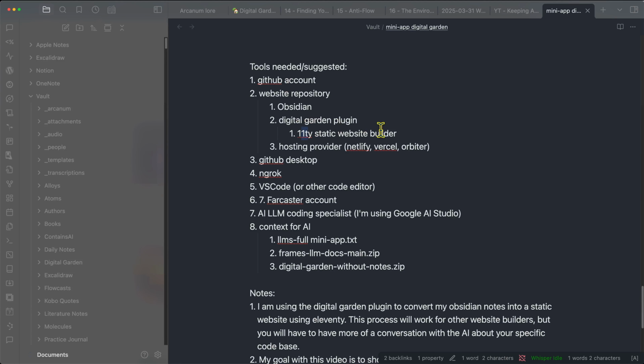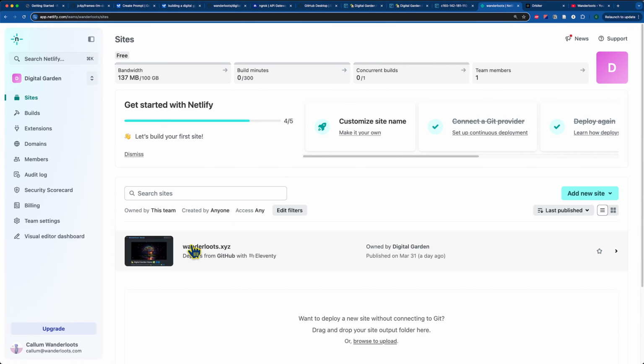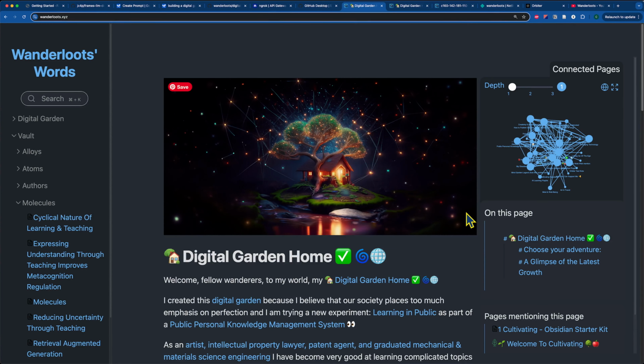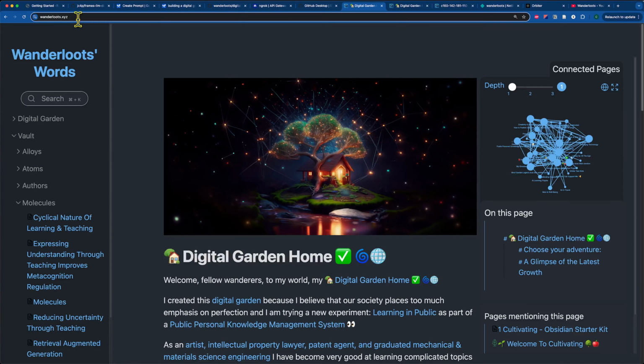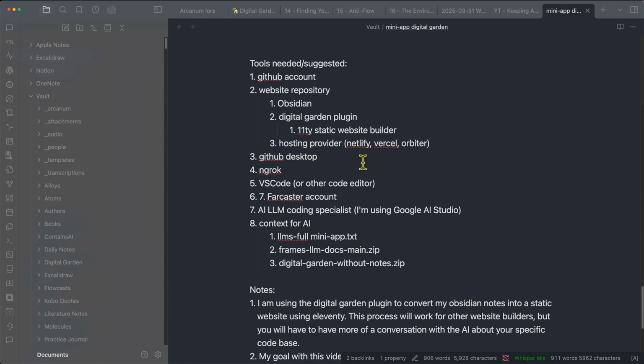So then once the static website builder as part of the Digital Garden plugin works, you then point, using a hosting provider, that repository, that website that has been built to a particular host. So this could be Netlify, like I've been using here. You can see I've got my wanderloots.xyz file here, which deploys from GitHub with Eleventy. No matter what your hosting provider is, this should work for you to take any of your Obsidian notes, publish it to your Digital Garden website as part of your GitHub account, build it using Eleventy, host it on Netlify, and then what we're going to do today is convert that format to transform this URL here into a mini app. So there's a few more tools you need for this.